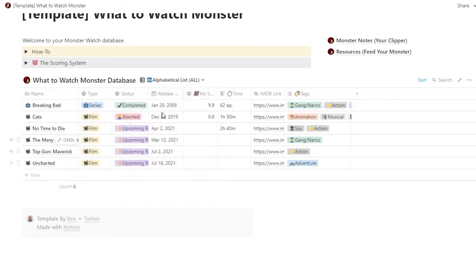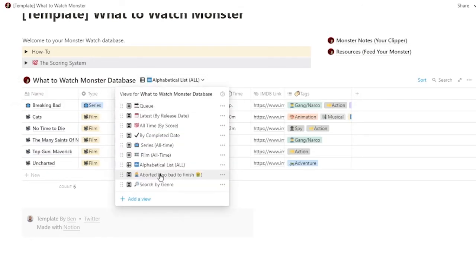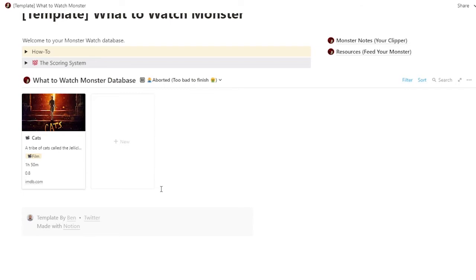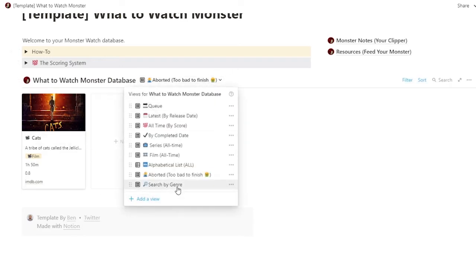And there's an alphabetical list view. There is an aborted list view, so films that you don't want to put any more time into. I put Cats in here as a default. I haven't watched Cats, thankfully, but I know it's that bad. And you can even have a search by genre.